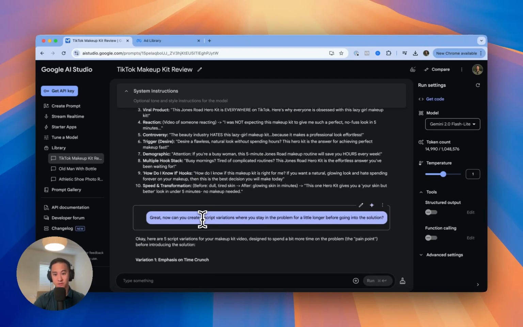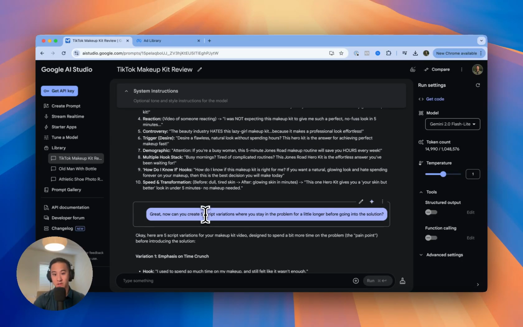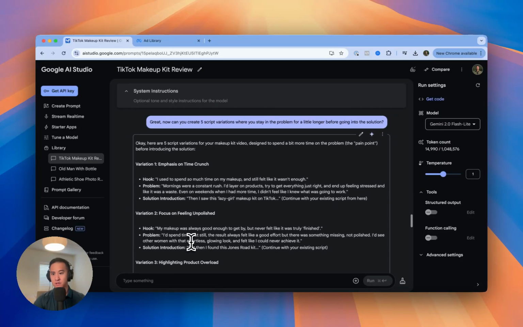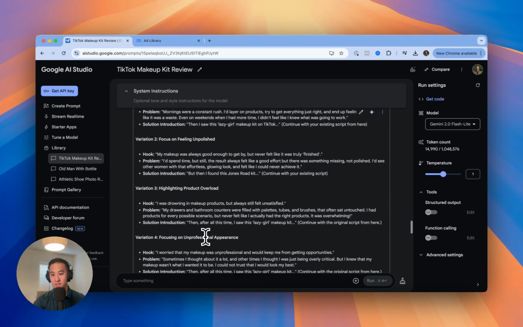Another thing you can do is, instead of hooks, go into the problem and stay a little bit longer in the problem before going into the solution. So this is where I asked Google to do that. It came up with 5 variations there as well. So you have additional videos that you can create based off of these.